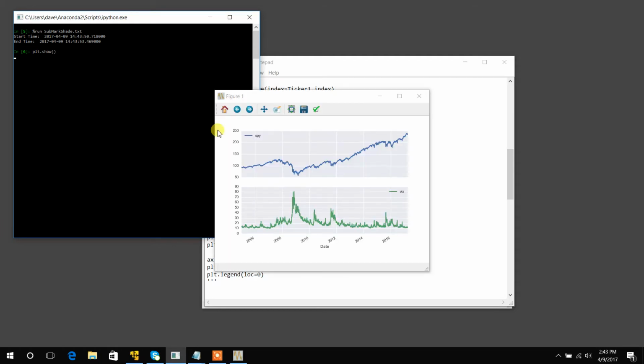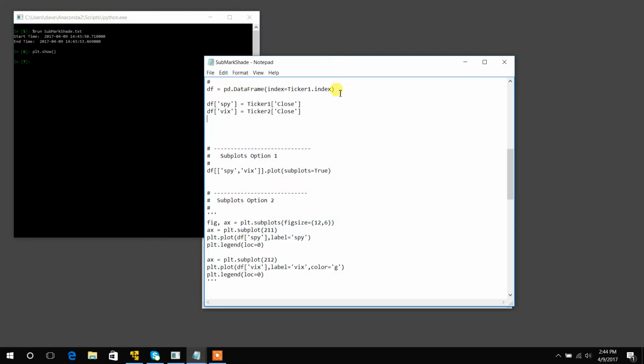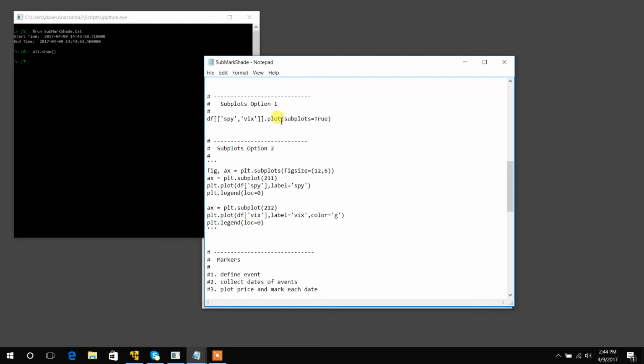And as you can see, we plotted our downloaded SPY and our downloaded VIX data. Now you can see at the bottom, the index is the dates as mentioned, and they have the same dates because our data frame uses the index from ticker 1. So that's one way. Now there's another way to create the same exact chart.